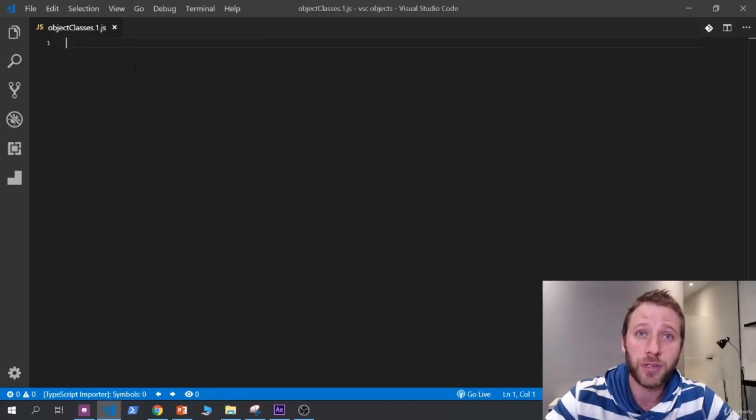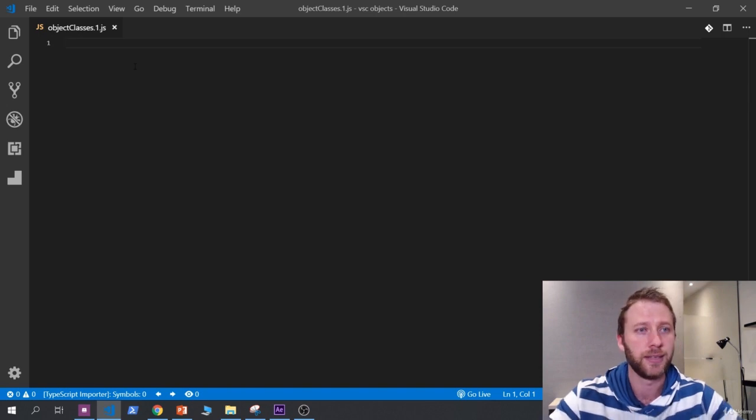Before I show you an example of how to create an object via the class syntax, I just want us to talk about constructor functions in a bit more detail. Because once you understand how a constructor function works in terms of prototypes, you'll realize that the class syntax is just a syntactical sugar around a constructor function. Let me show you what I mean.